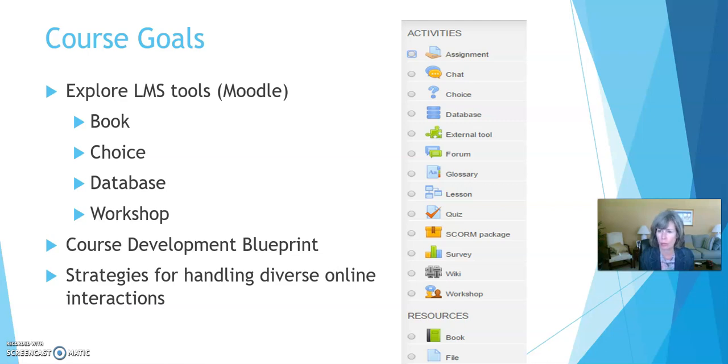All of our readings are right in the Moodle book. Choice is a polling tool that Moodle has, and I wanted to give you all an opportunity to see what a poll is like.